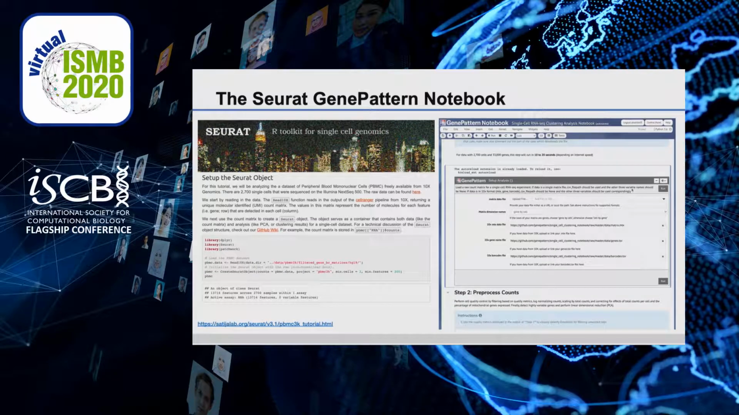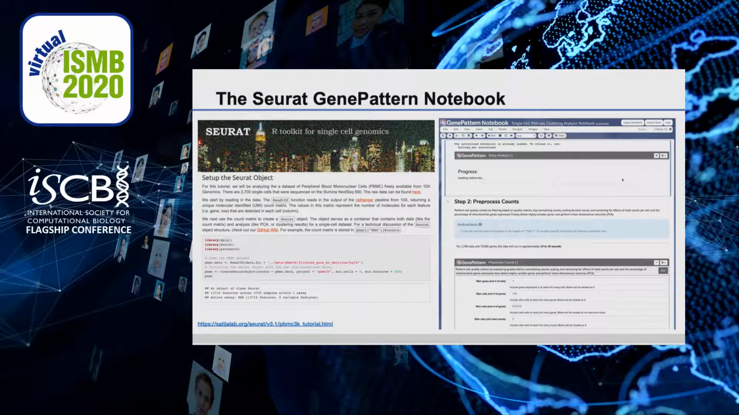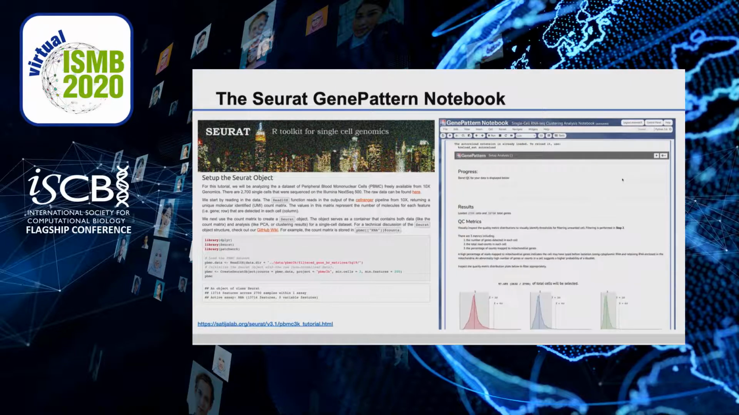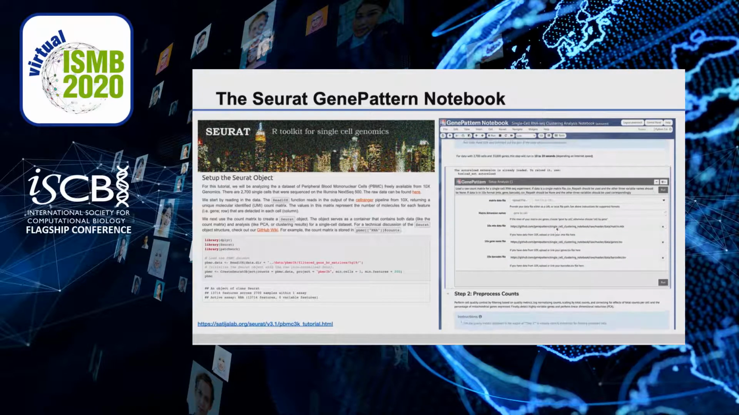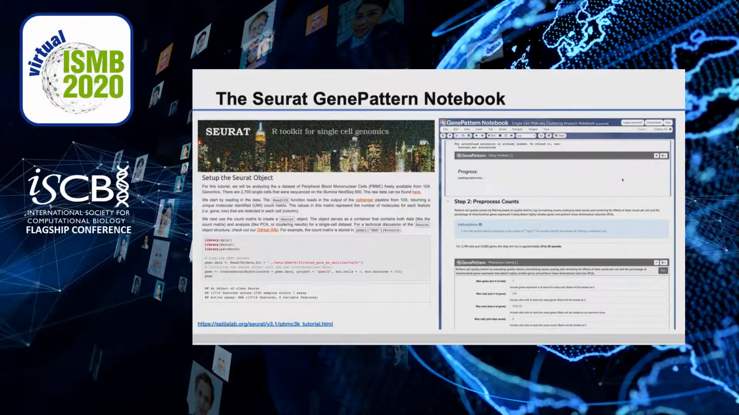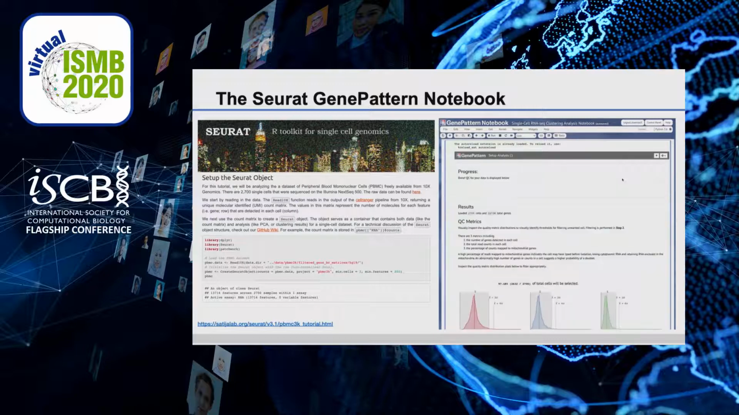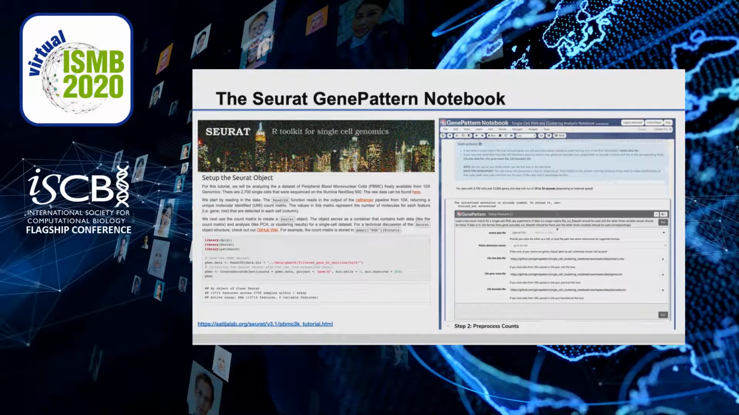A number of single-cell software tools provide analysis workflows in which users examine intermediate results at each step as part of an interactive process. The developers of the Seurat toolkit in the Rahul Satija lab authored a tutorial walking users through downloading, pre-processing, clustering, and performing differential expression on a dataset of peripheral blood mononuclear cells. We adapted this tutorial to the GenePattern notebook environment.